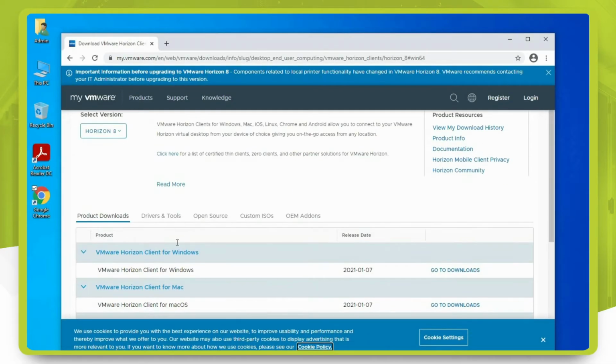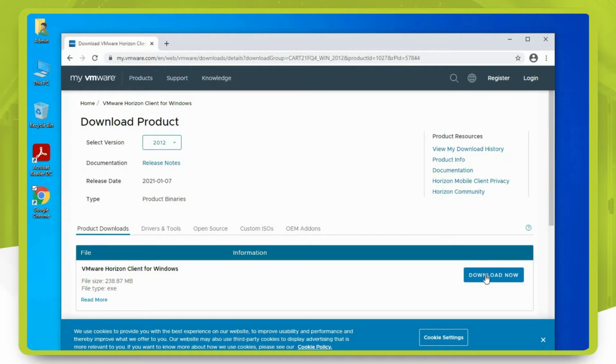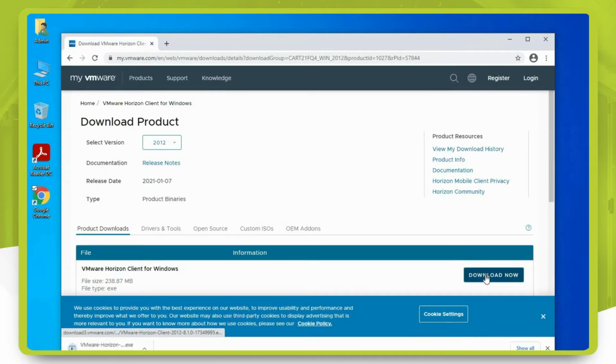And scroll down to where you see VMware Horizon Client for Windows and click on the Go to Downloads link. And on this page, click on the Download Now button and the client will start downloading. Once it finishes the download, we'll need to open it up and start the installation process.